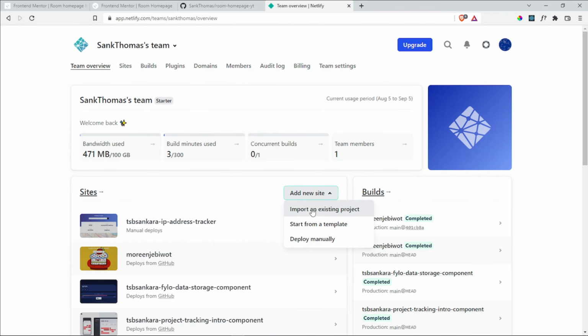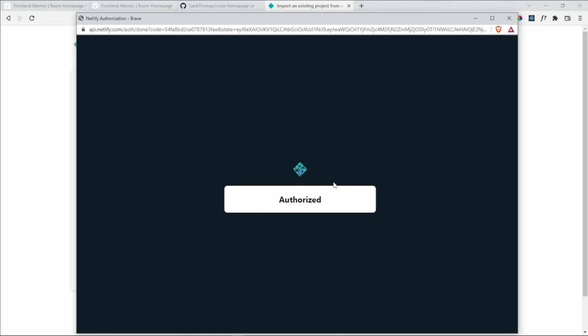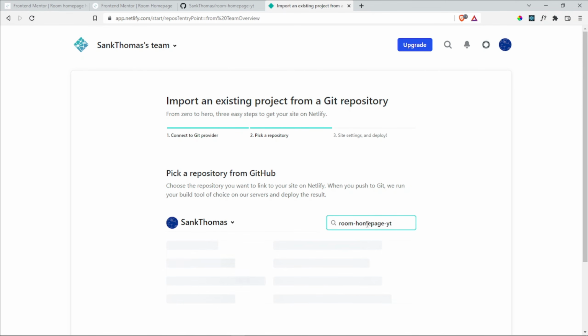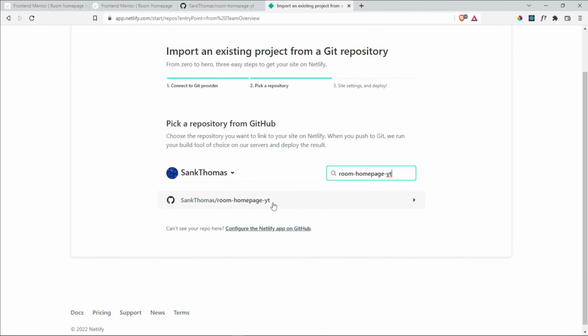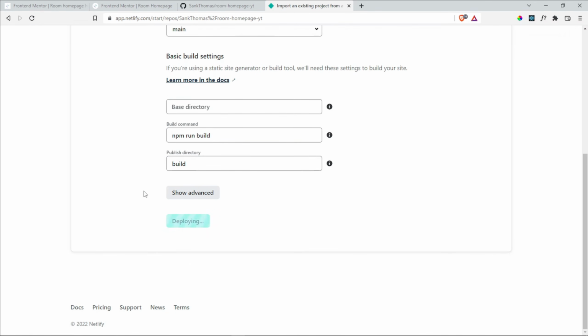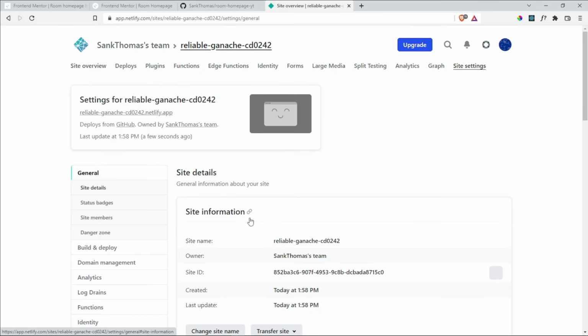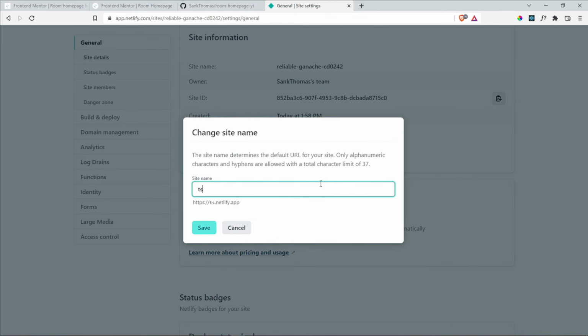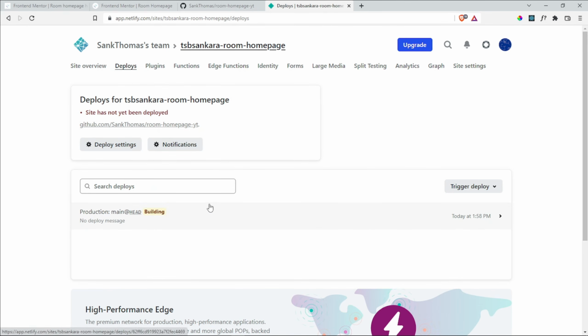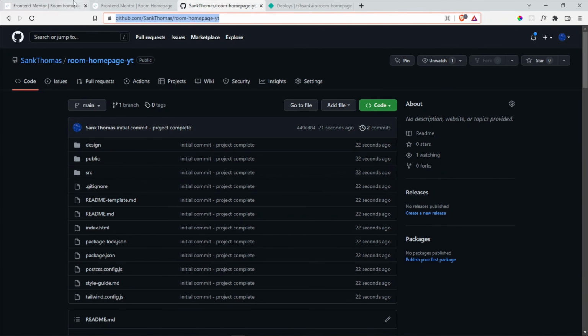So log in here, let's add a new site, import existing project from GitHub, and it is called room homepage YT. So room homepage YT, and then let's go ahead and deploy this. So loading, let's say deploy site, and then let's change the site name. Let's say TsbSankara, let's say room homepage, save that, and then wait for this to finish deploying, and then we can check it out. But we can go ahead and just submit our solution.